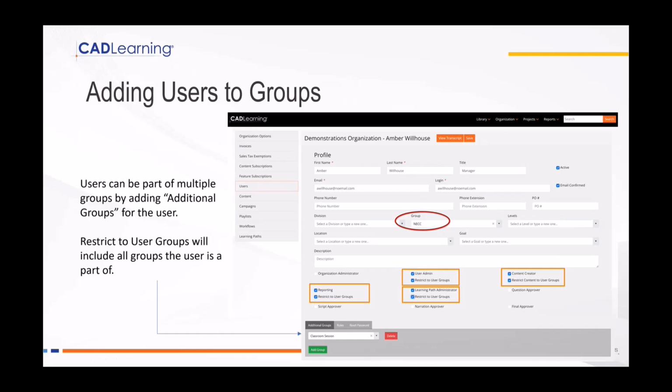One of the first questions you guys are going to have, I'm sure, is can somebody be part of more than one group? And they sure can. You can umbrella those together. And then the security roles that I mentioned.